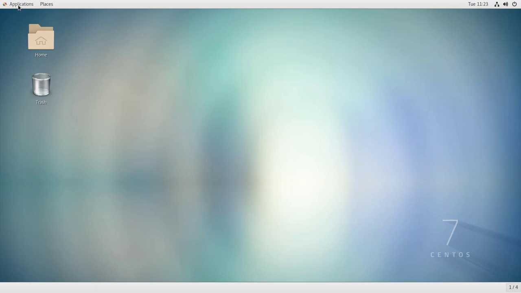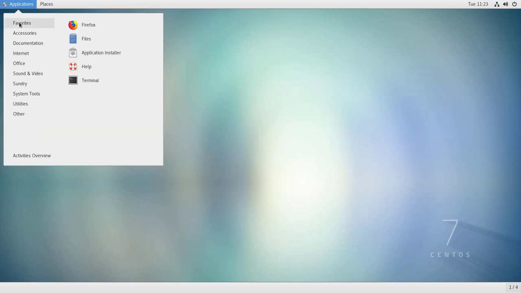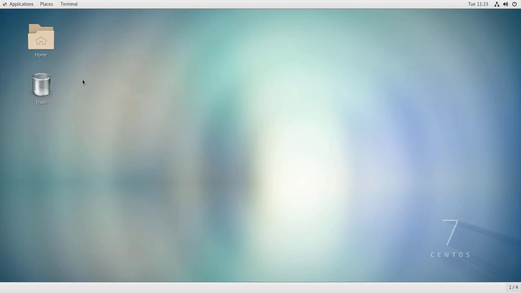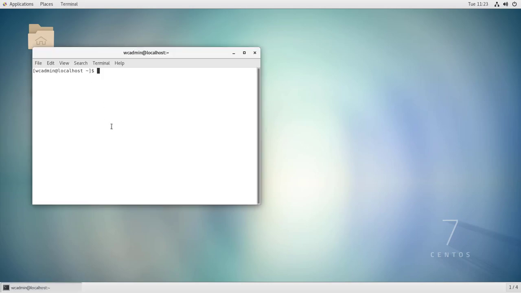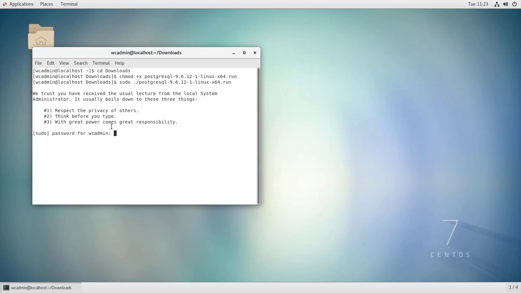So today we're going to begin with installing Postgres. What we're going to do here is open up the terminal. Mine is downloaded into the downloads directory, so I'm just going to change directory to downloads. What we need to do first is a chmod for the Postgres installer, and then we need to run the installer as sudo. Hit enter, type in the password.